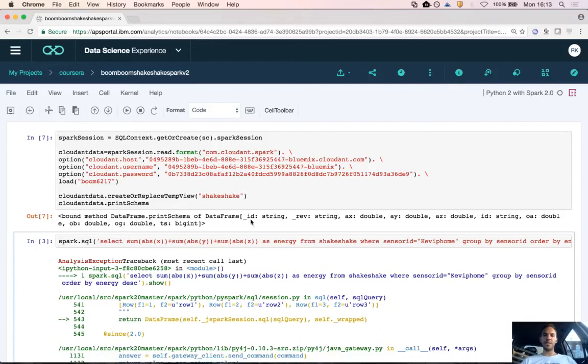So you can see here it's ID and revision that comes from Apache CouchDB because there's some versioning going on in those JSON documents, so we can ignore that. So what we are interested in is AX, AY, AZ. Then ID, that's your device ID you have provided, and we are basically ignoring OA, OB, and OG, which is the gyroscope. So we are ignoring the gyroscope values. And let's issue that SQL statement here.